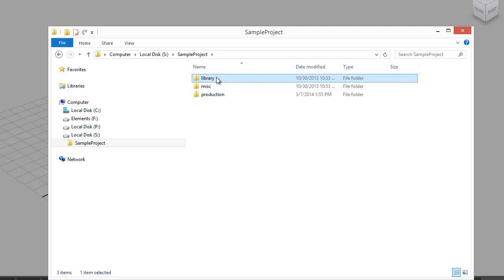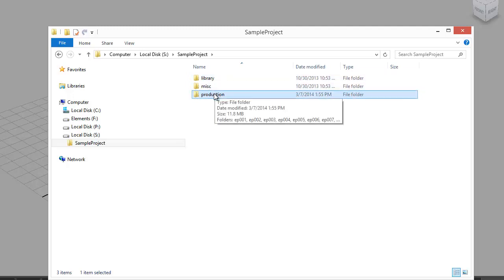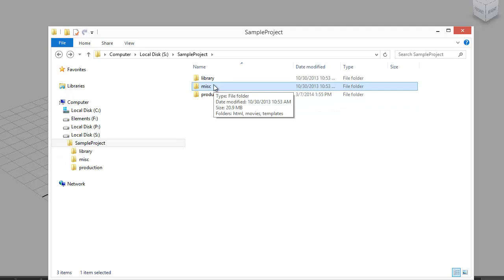Library is where all the assets such as character models, character rigs, textures and so on are stored. Production is where all the animation for the episodes, shots, lighting files and rendering files are stored. And the MISC folder is where the Pipeline browser files are stored, which is the web-based interface where you can navigate your project.